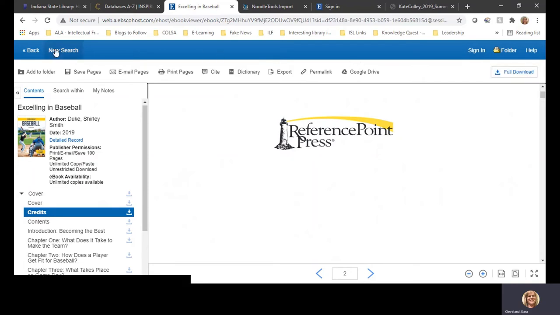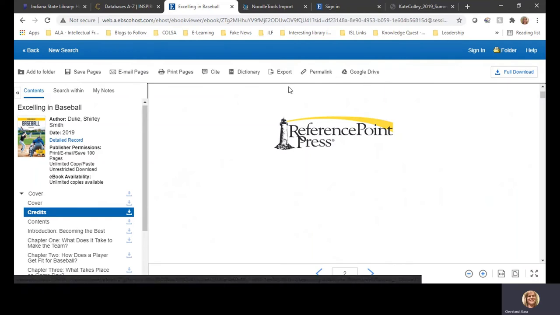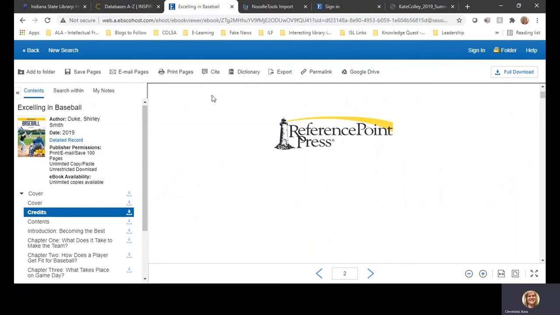I also want to just point out before I do that full download, here are very similar type tabs to what I just showed you on the right-hand side of the previous page. It's got the Google Drive, where you can save certain pages. So this also, once you actually get into the book, you have access to those tools as well. All right, let's do full download.